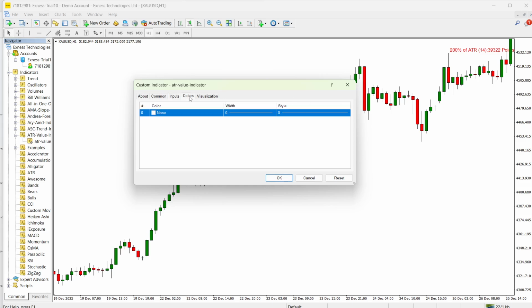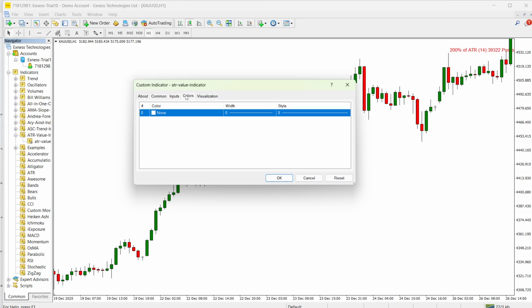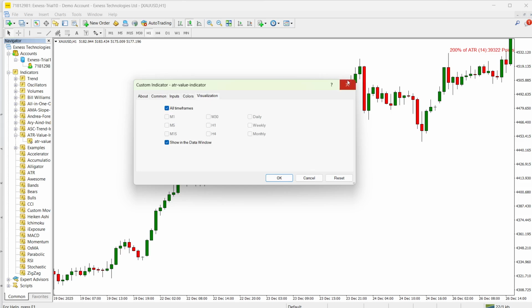Display options allow you to choose whether the value is shown in points or pips and set its position and style on the chart, keeping the volatility readout clearly visible without cluttering the screen. You can choose your preferred colors and also trade in your preferred time frames as well.